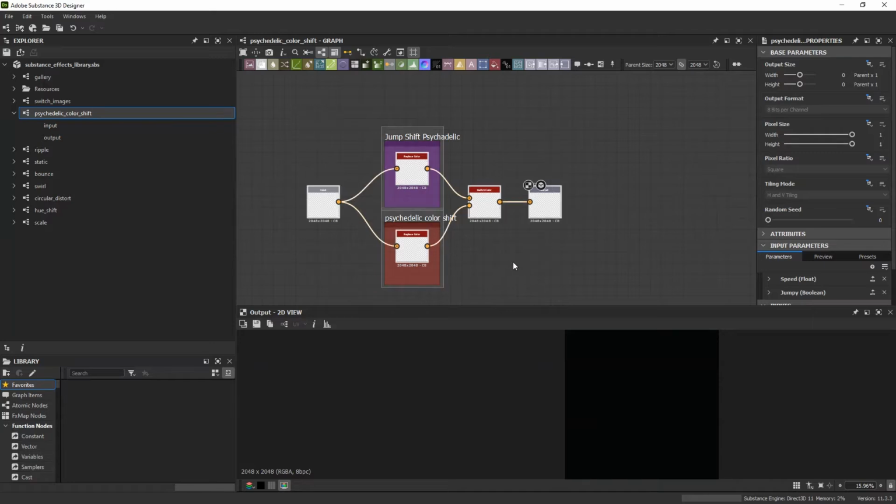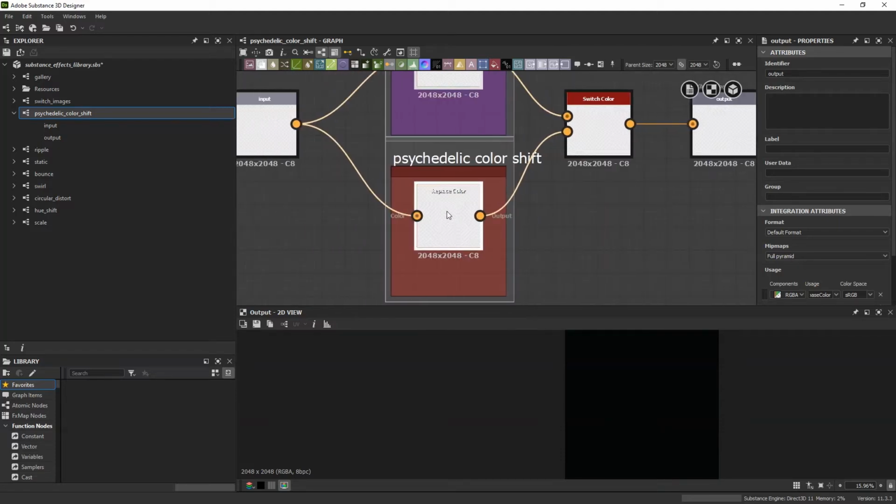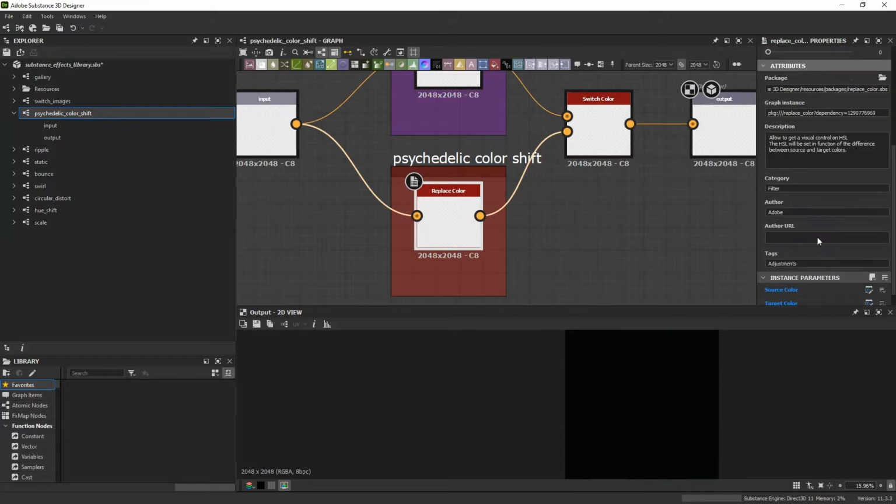So here we have the input and the output, and in between there's two different nodes. One of them is a jump shift psychedelic, which is an option that you have when you use this node. We're not going to be jumping into that one much because I broke the original one that I was trying to make by accident, but I still thought it looked cool, so I kept it around as a secondary option. We're going to be looking at this psychedelic color shift.